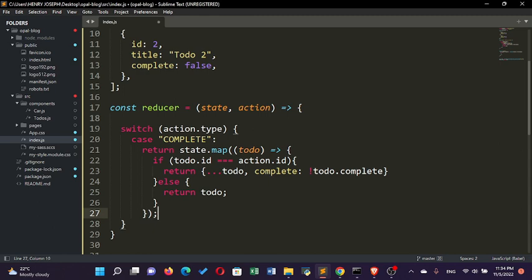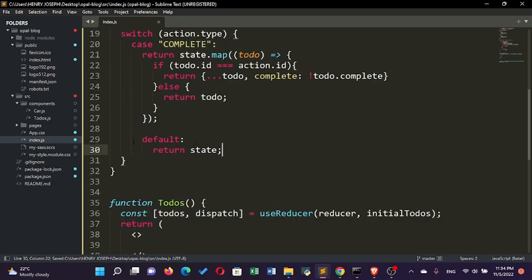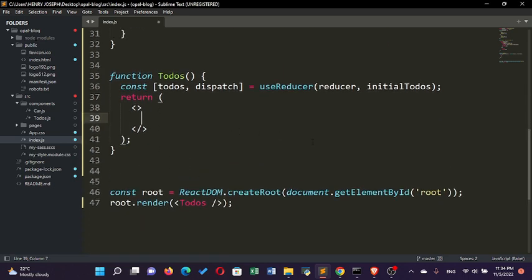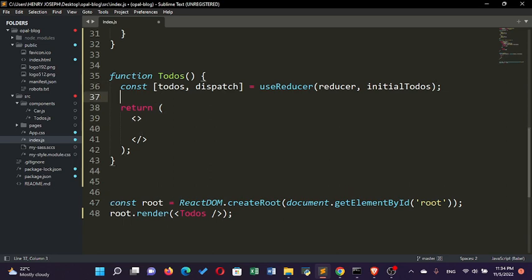So after this, I'm going to now define my default. If my action.type is not complete, I should just return the state. So return the state back. So now this is my reducer. This is my reducer function. Now, after making my reducer function, I can come back to my to-dos and put in some HTML here. Remember, I already used the useReducer here.